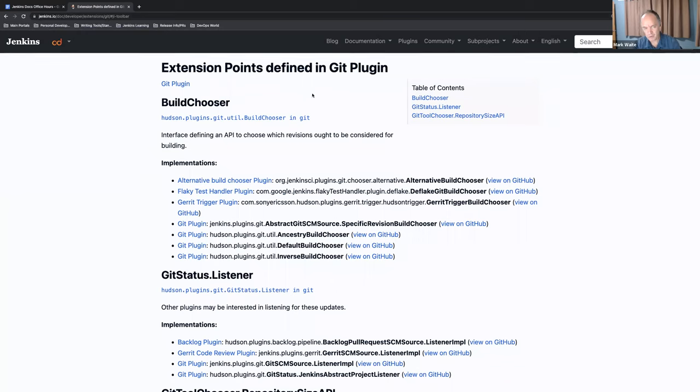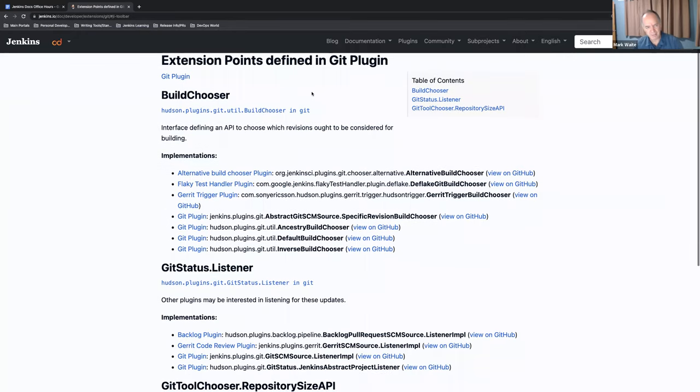And the build chooser then has been implemented in four plugins in total: the alternative build chooser, the flaky test handler, the Gerrit trigger, and in the Git plugin. They each allow a separate plugin to add capability to the Git plugin. So it's kind of a cool facility, right? It's a really elegant sort of thing to say, oh, somebody else who isn't the Git plugin can add capability to it. But we need to be able to document these things.